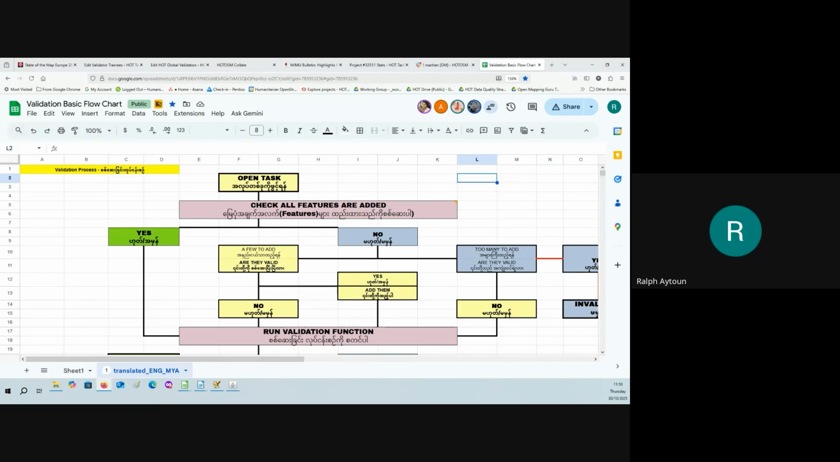Right. So if we get a no, we check. Is there a few to add? Are they valid? If it's no, you just go on to the next section, which is run the validation function. If it's yes, are they valid? And then you say yes, you can add them and go on to the run validation function.